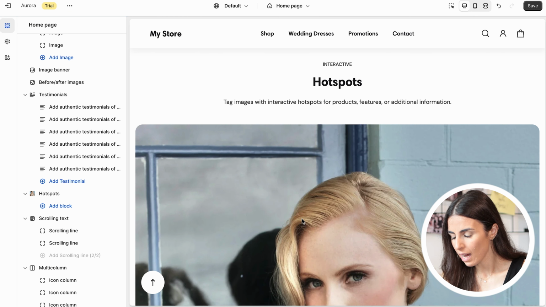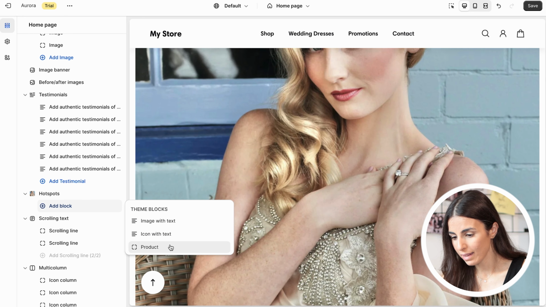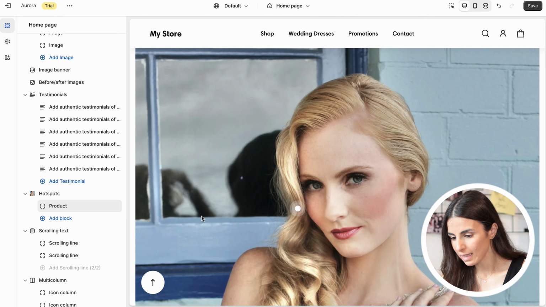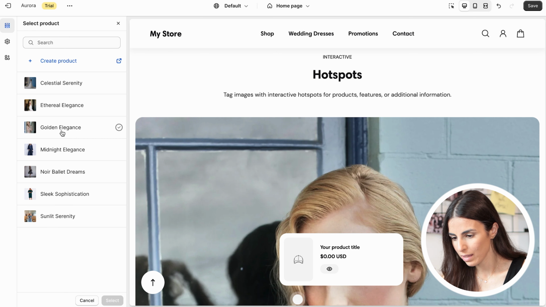Okay, let's say I want to tag this dress. I will click on add block and I will add a product, and I will select the same exact product. So click on select product. This is my product.